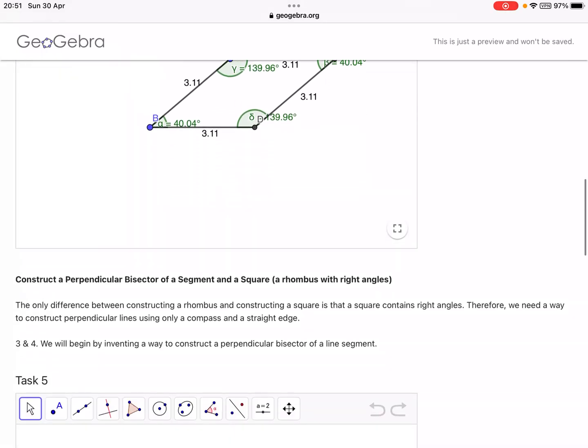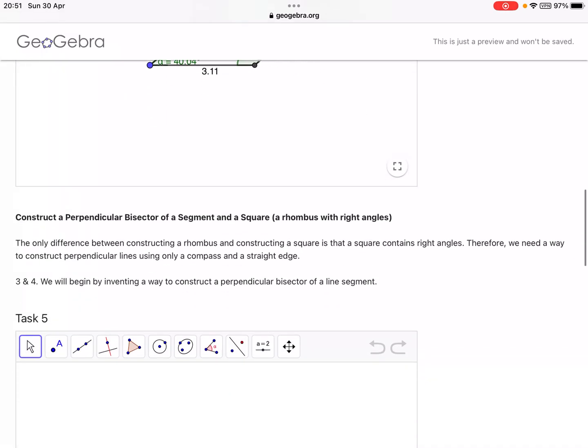Now the next thing we need to do is construct a perpendicular bisector of a segment and a square. So the only difference between constructing a rhombus and constructing a square is that a square contains right angles, therefore we need a way to construct perpendicular lines using only a compass and a straight edge. We're going to do that digitally rather than by hand. So this is number 3 and 4, this next task.